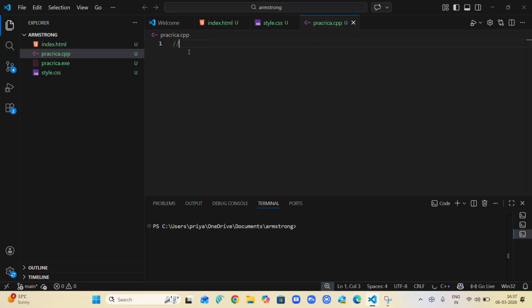Today I'm going to show you how you can print the reverse of an array. Here you are going to learn how to print the reverse of an array. First of all, I'll tell you how to do it using extra space. That would be easier for you.